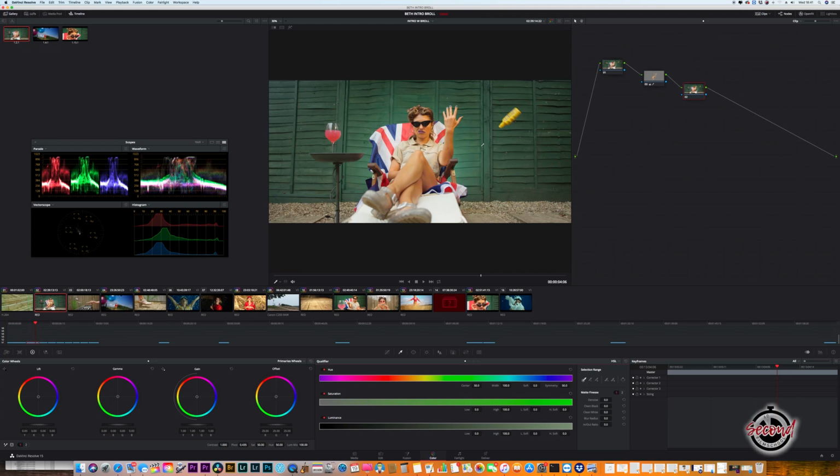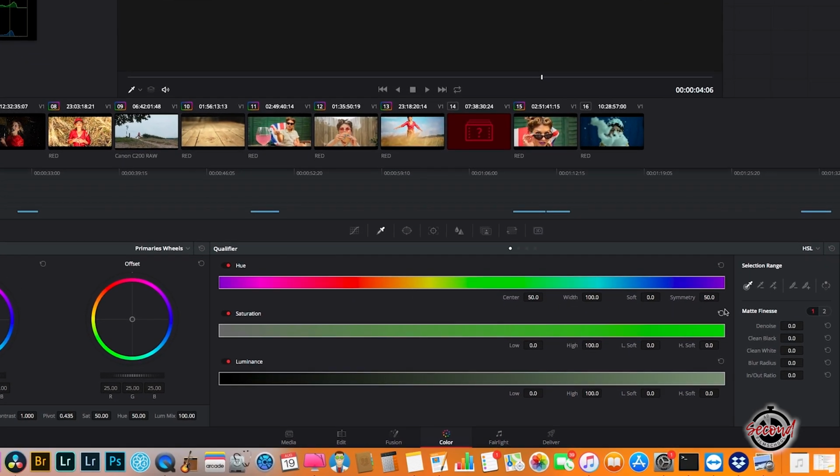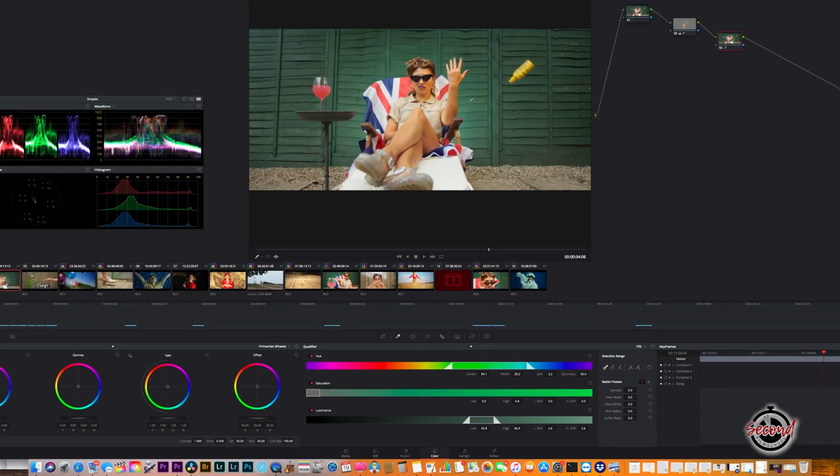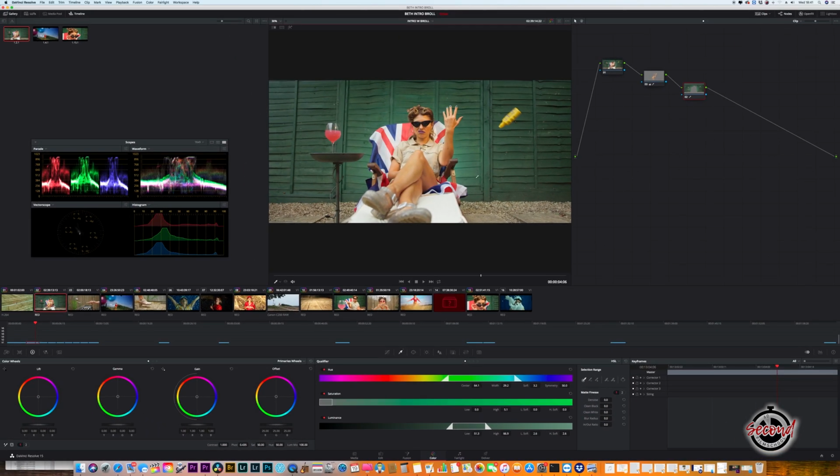This video tutorial is about how to change just one color in an image. For example, this green fence, which we want to change. We're going to create a new node. Make sure we're selected on the qualifier and then select our eyedropper tool again. We're going to take a good selection of this green fence here.